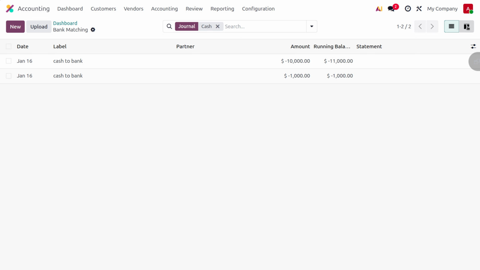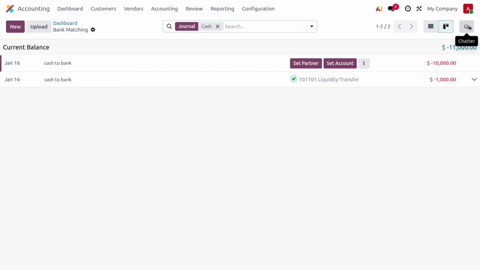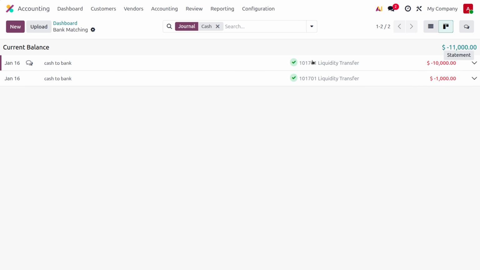Once it's done, you can move on to the Kanban view. Here you can see that in Odoo 19, there is a change in the UI, and upon clicking on the three dots, you would be able to see the internal transfer. Here you can choose the internal transfer, and the liquidity transfer has just been created.